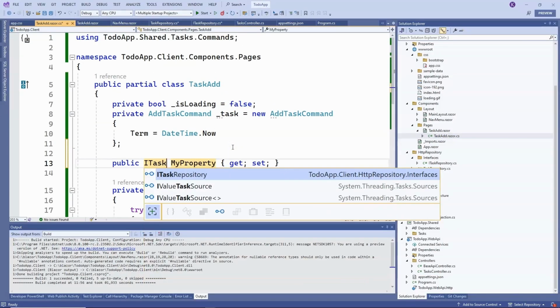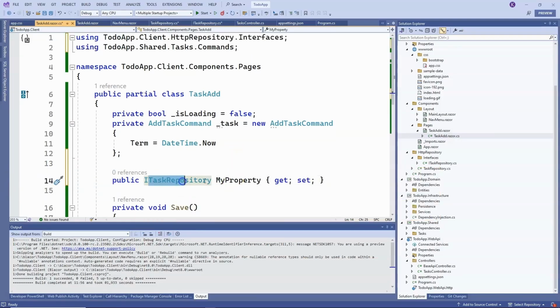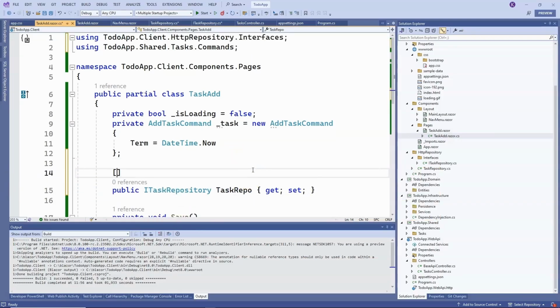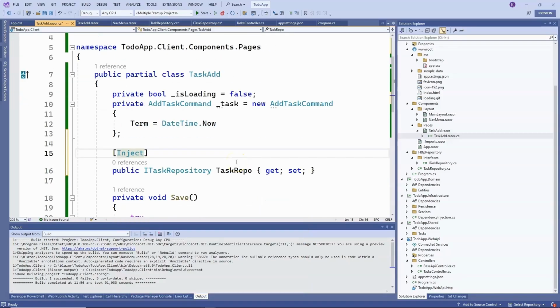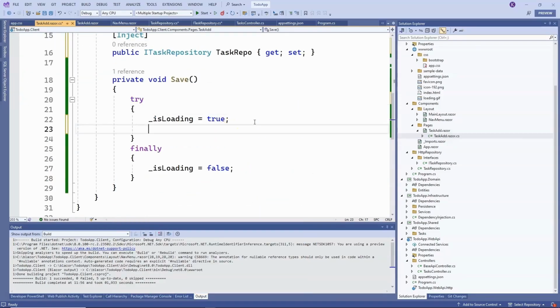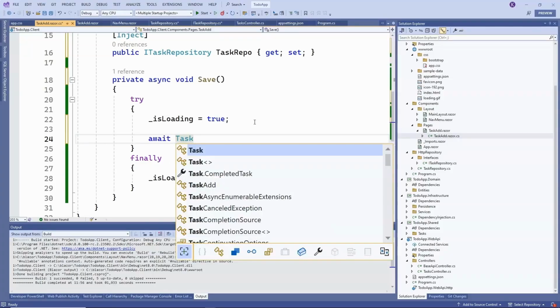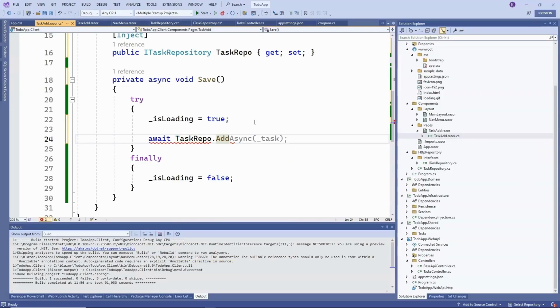Okay, now I go back to my component and C# code, so task add, and now I can use this repo here. That is iTask repository. I'll call it task repo. I want it to be injected into my component. And now, when saving data, I just call the appropriate method. So task repo add and pass my task field. That is the field that will be set on the form.